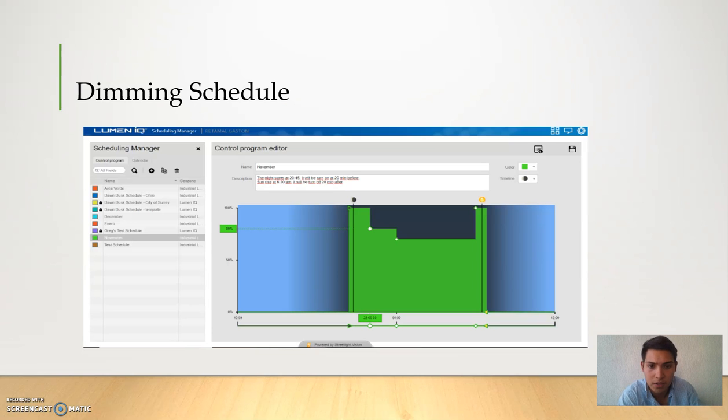So knowing that, we can see the behavior of the dimming schedule. It will stay at 100% until 10 p.m. and then be reduced to 80%. Then at 12 a.m. it will be reduced to 70% until 6 a.m., and then it will be increased again to 100% because people will be arriving at the university, and then it will be turned off.